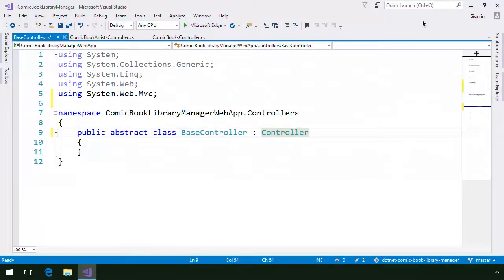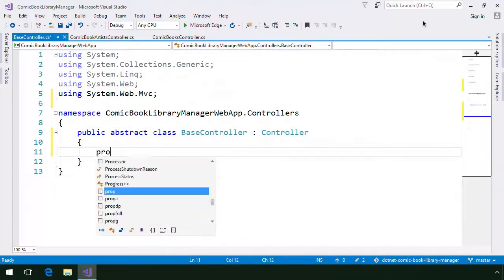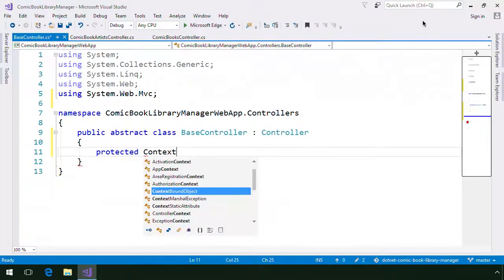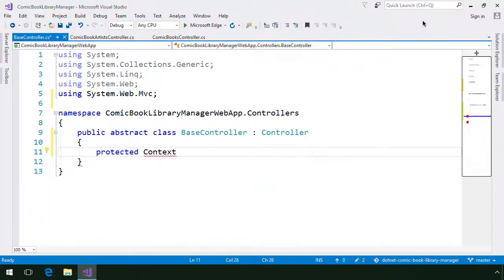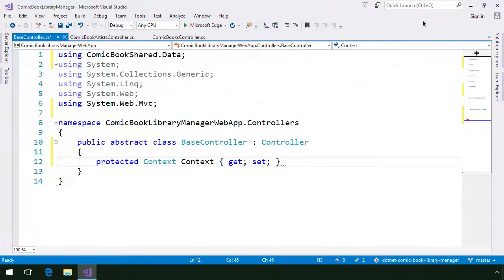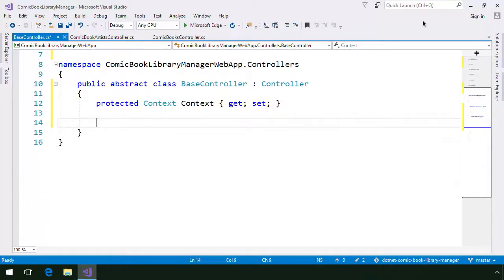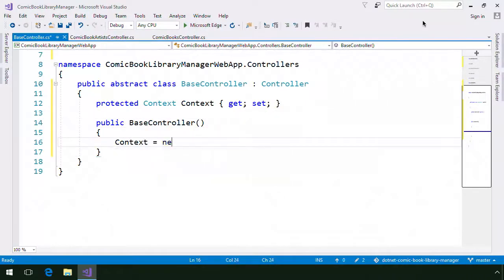Now, let's add code to instantiate an instance of the context class. In general, we should always try to limit access to code by using the most restrictive access modifier that we can. In this case, we can use a protected property, which will restrict access to members within this class or any descendant classes. Protected Context, add a using directive for the Comic Book Shared Data namespace, Context for the property name, and get set. We can initialize this property to an instance of the context class within a default constructor. Public BaseController, Context equals new Context. And since we're only setting the property value from within this class, we can make the property setter private by adding the private keyword right before the set keyword.